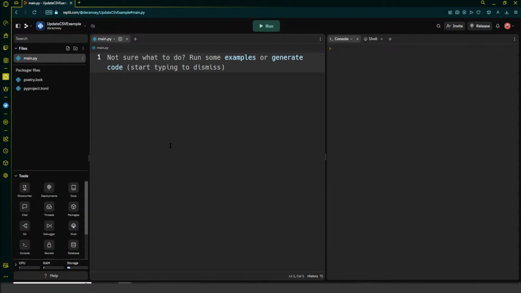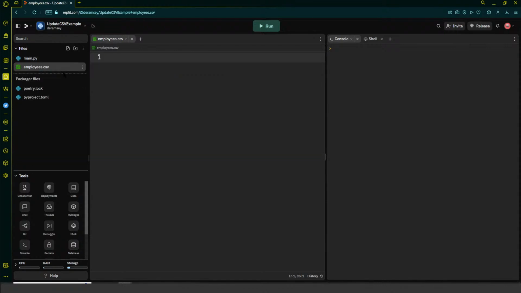So let's start our program here. I've got a new Replit here. I'm just going to add a file here, and we'll call this employees.csv. I can make my CSV file directly here in Replit. I don't have to create it anywhere else. A CSV file is just a text file, as I believe one of the videos that I posted last week showed you all. A CSV file is technically just a text file, just sometimes it opens in Microsoft Excel.